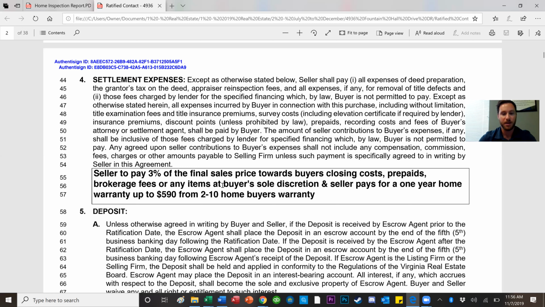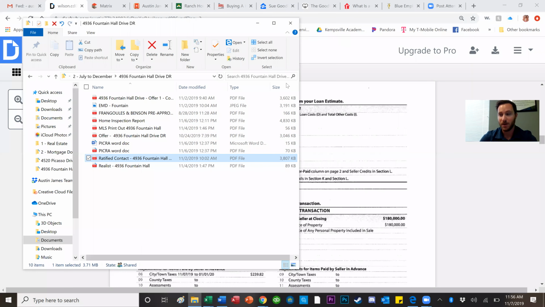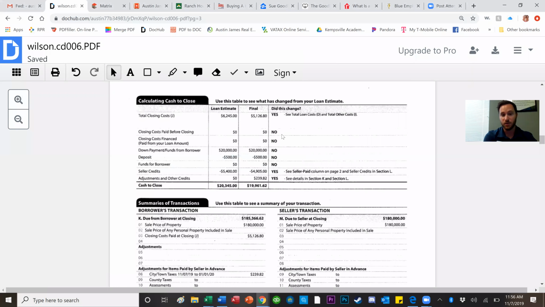And then here I put to pay up to $590 on the home warranty. We saw that it was only $569. So there was $21 left over. There's actually something on the home warranty that is $20, so we could have added that in there as well.